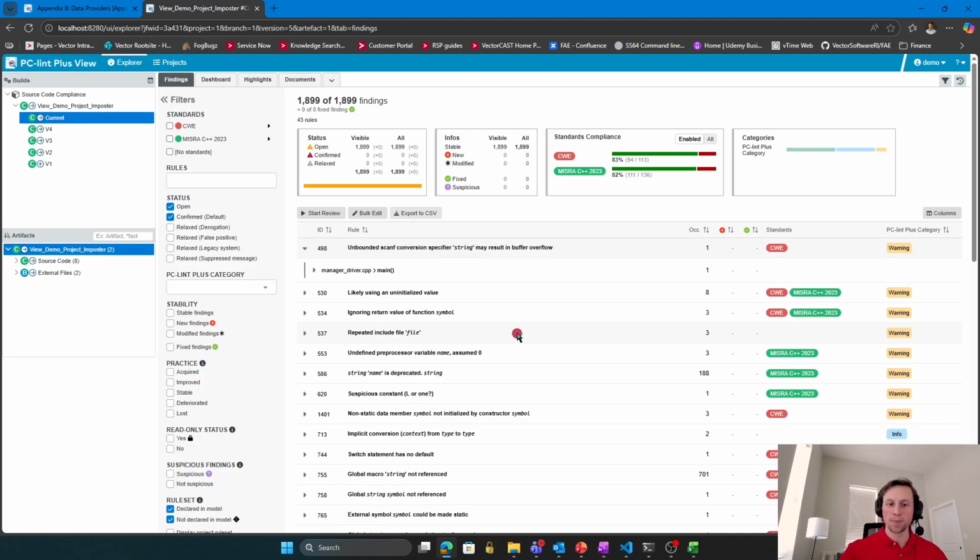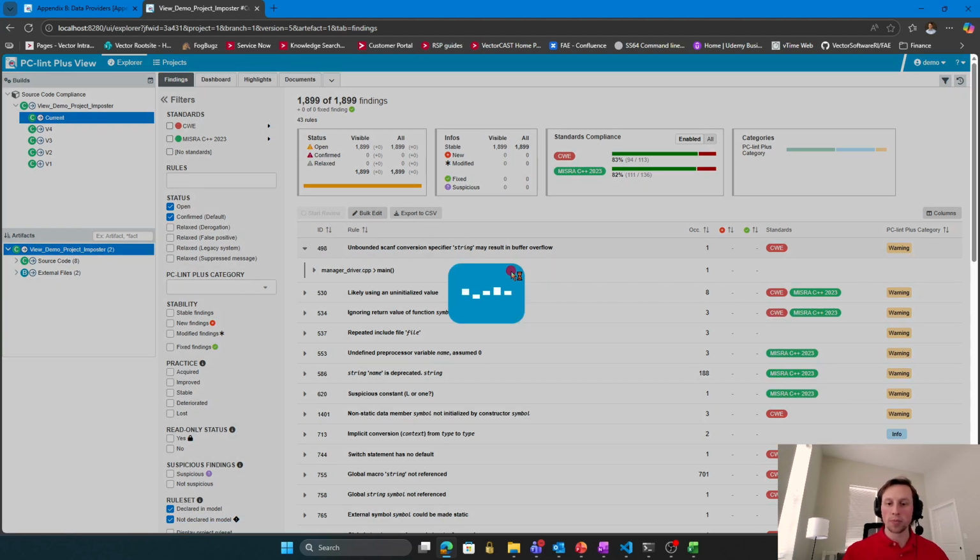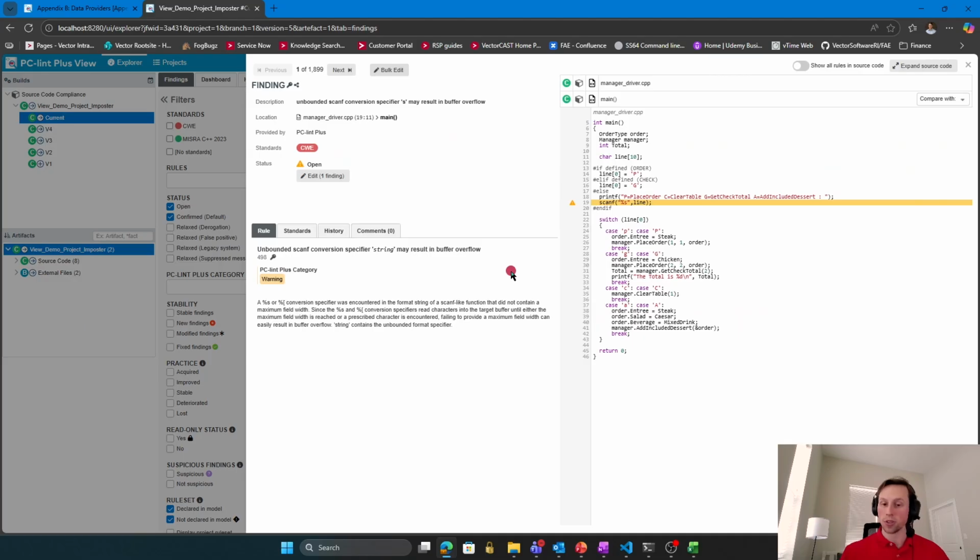So going back to the server, the last part of the findings page that I want to show is the review. I've mentioned a couple times now that you could do a code review with PC-lint Plus View. So in order to access it, all you need to do is click the Start Review button. And this will open a menu that you can use to go finding by finding and show you a description, the location, the standards, and other information about each of the findings.